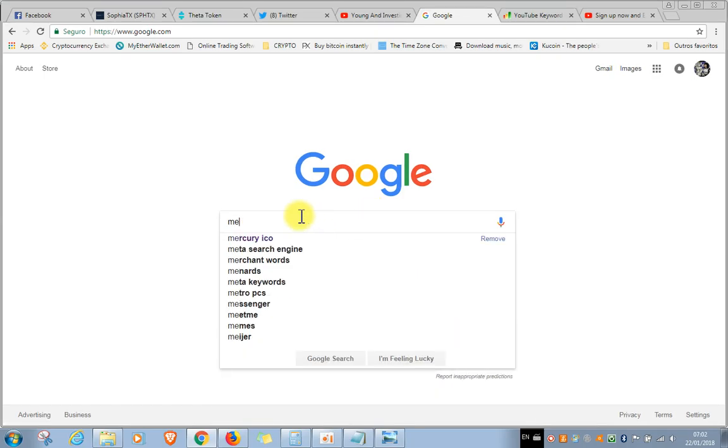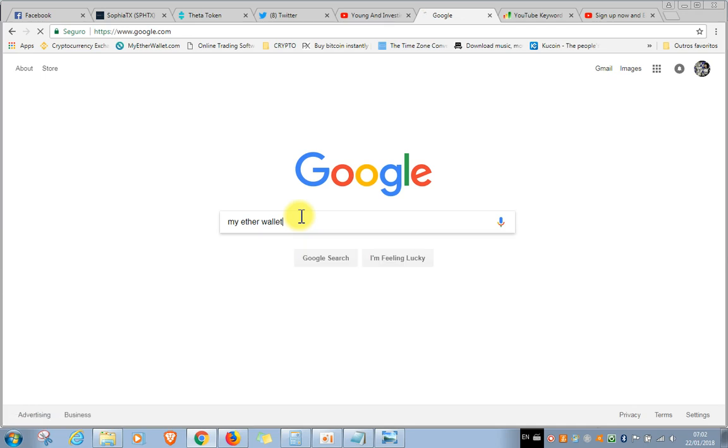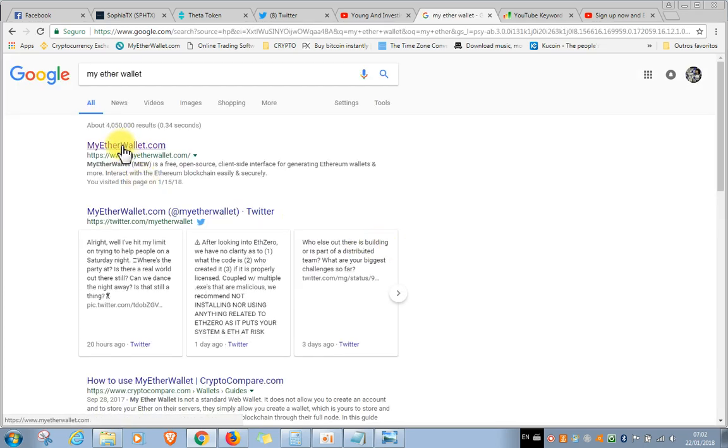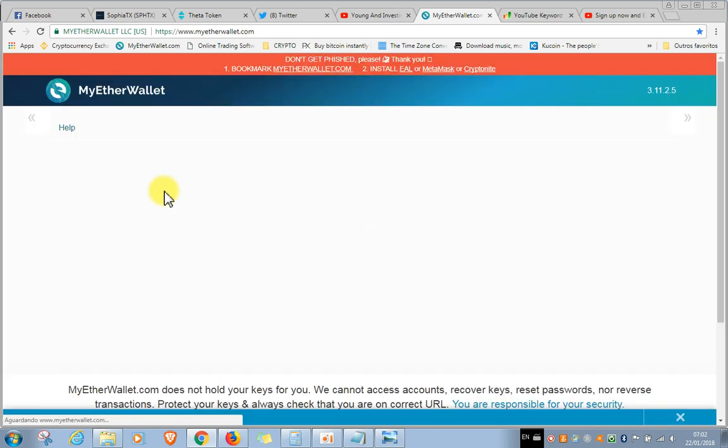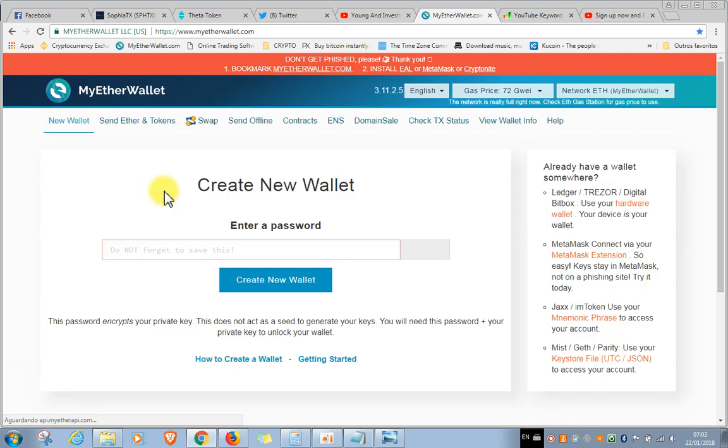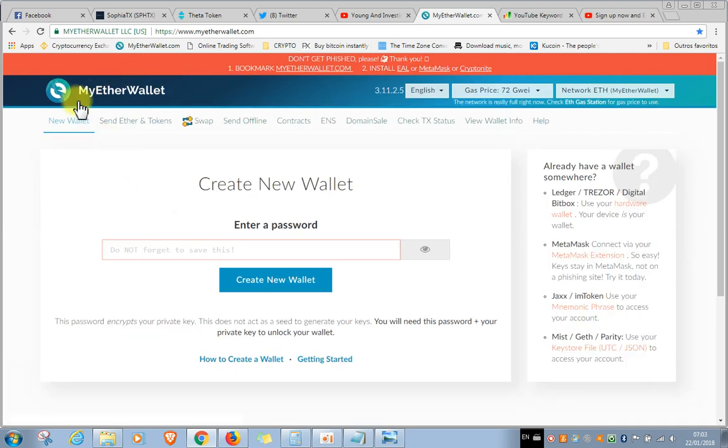So you go on MyEtherWallet. Here you click on this one. The first one will be the official one. You click on here, MyEtherWallet. And then, making sure this is the original, the real one, you have to see this thing here, MyEtherWallet with the lock, with the US in brackets, everything here. So this is the original site.